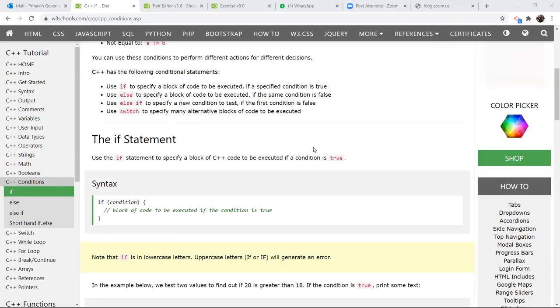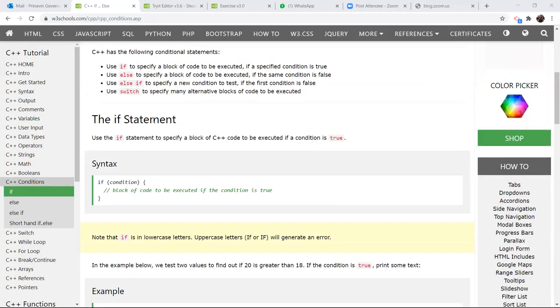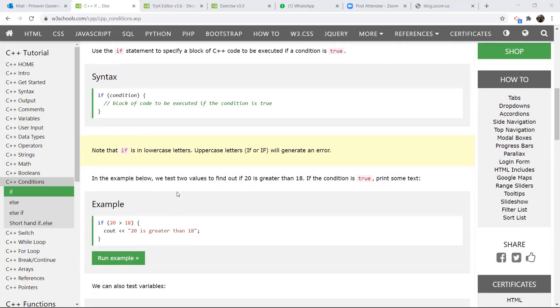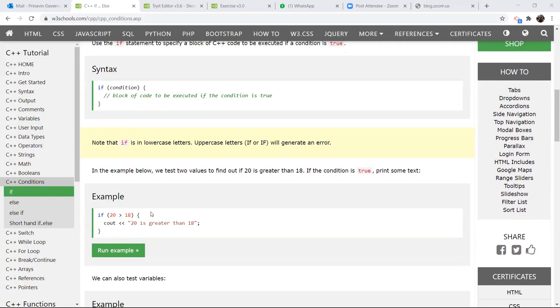Let's go on. In C++ programming, I will use this as a block of code. I like this word code. They talk about code as lines of text written according to the syntax of the programming language. So here's my line of text. It says, if a particular condition is true, I must do something. So if I am hungry, I will eat, in ordinary English. Here's the syntax that they talk about. If is in lowercase letters. So here's another example. If 20 is greater than 18, then cout, display on the screen, that 20 is indeed greater than 18.